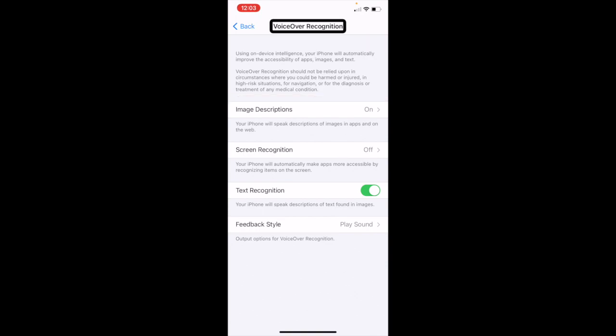And what is VoiceOver Recognition? Image Descriptions, on, button. Okay, you turn on your image descriptions. I have them on already. Your iPhone will speak descriptions of images in apps and on the web. Screen Recognition, off, button. Your iPhone will automatically make apps more accessible by recognizing items on the screen.